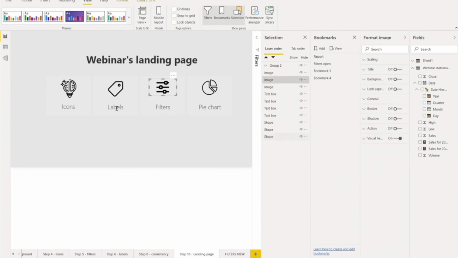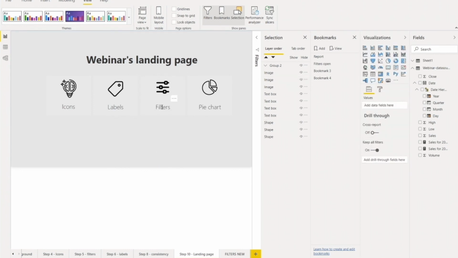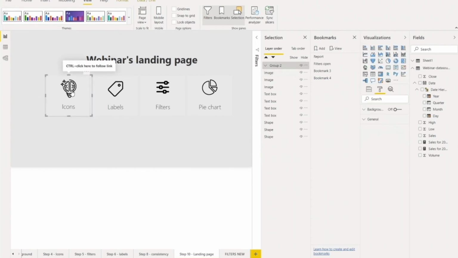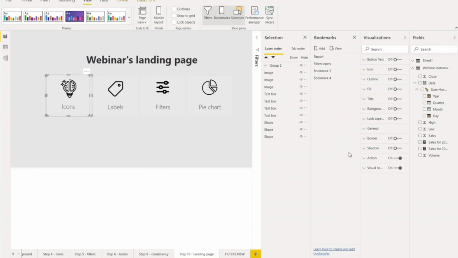So if you have a tile which will send you somewhere, let me choose the one. Yeah, there's an action only on one of them. So here, instead of choosing a bookmark, you choose a page navigation, and you tell Power BI to which tab the user will be sent once he or she clicks.